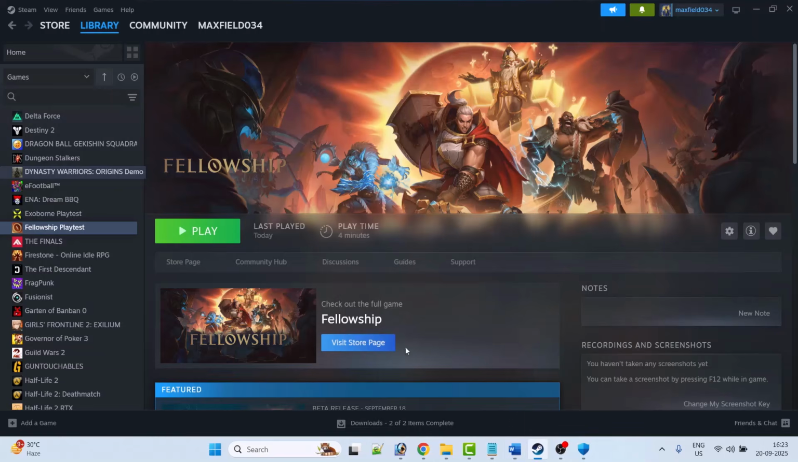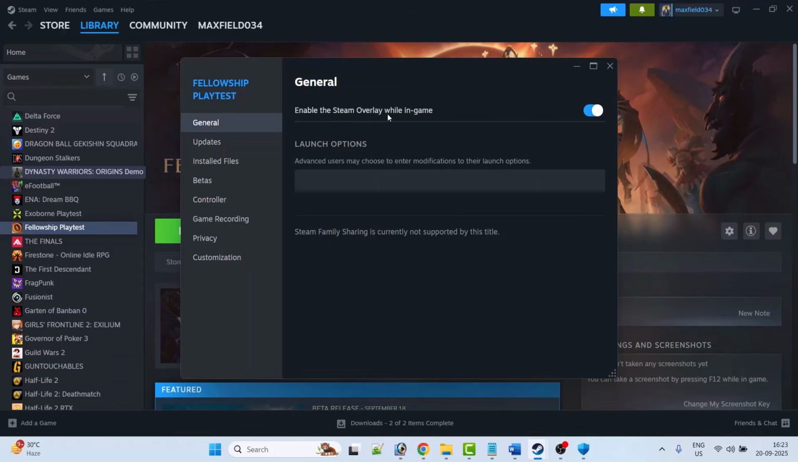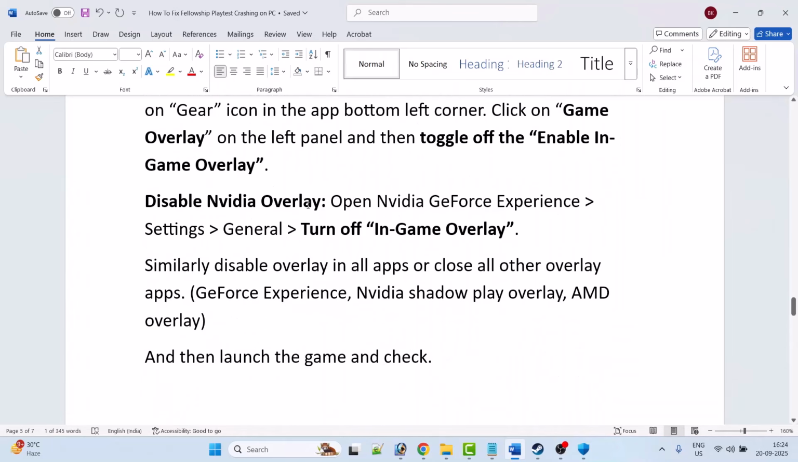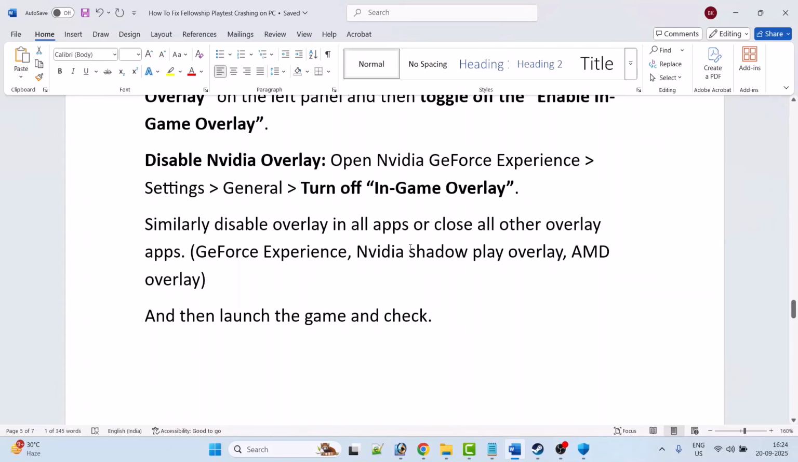So open Steam, right click on the game, select properties, turn off enable the Steam overlay while in game, then disable Discord overlay, launch Discord on your PC, click on gear icon in the app bottom left corner, click on game overlay on the left panel and then toggle off the enable in-game overlay. Disable NVIDIA overlay, open NVIDIA GeForce Experience settings general, turn off in-game overlay. Similarly disable overlay in all apps or close all other overlay apps such as GeForce Experience, NVIDIA ShadowPlay overlay, AMD overlay, and then launch the game and check.